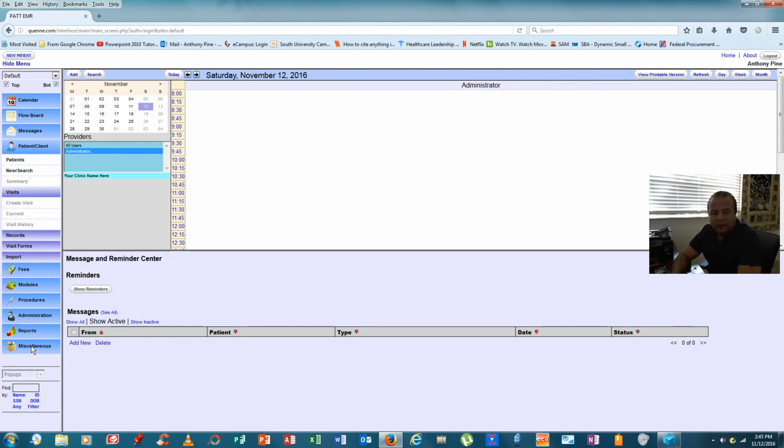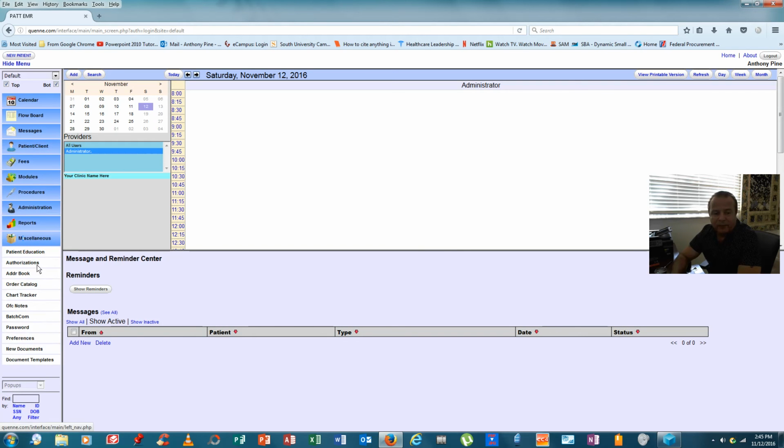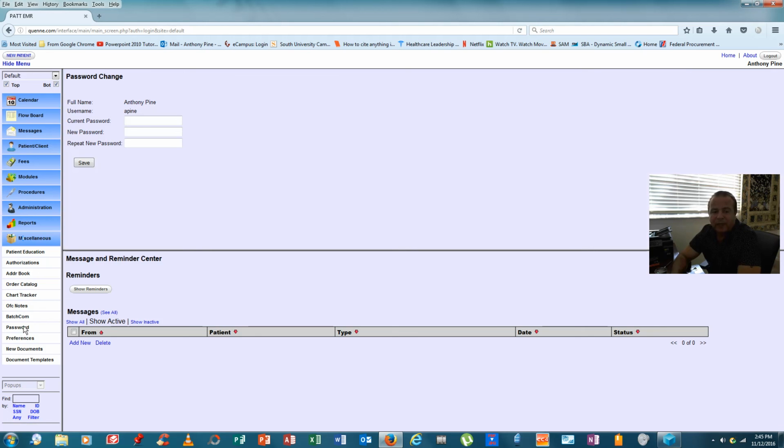So back to miscellaneous. If we click on miscellaneous, what we find is you can do a bunch of things down here. Patient education, authorizations, there's an address book, a chart tracker, an order catalog. But let's move down here to password, because I promised you that once we got inside, I'd show you how to change that. If you click on password, what happens is it'll put your username up here, and then you type in your current password, which would be P-A-S-S, pass, type in the new password, and then confirm the new password by typing it in again. Then you would hit save, and your password would in fact be changed.